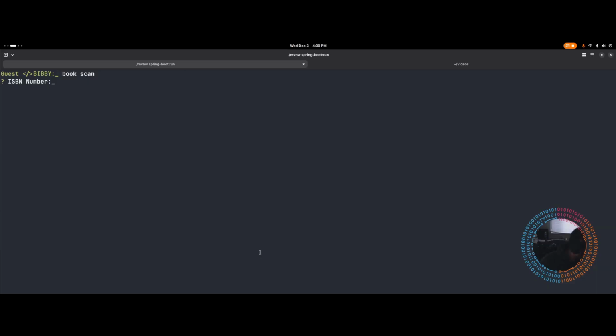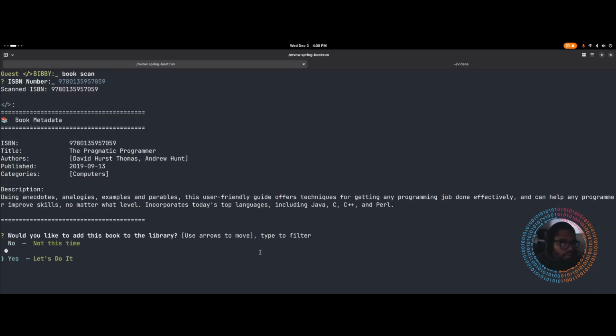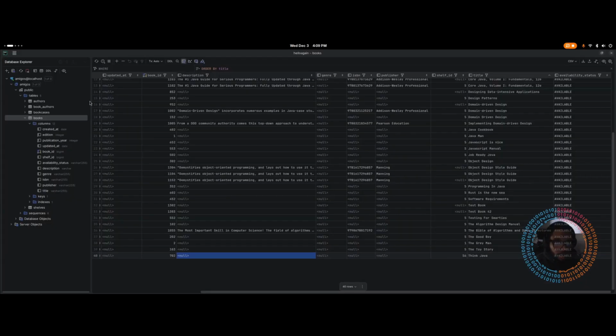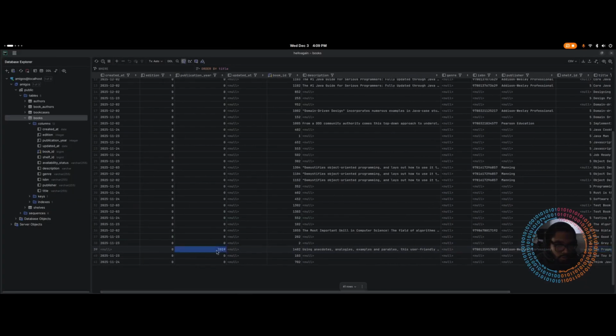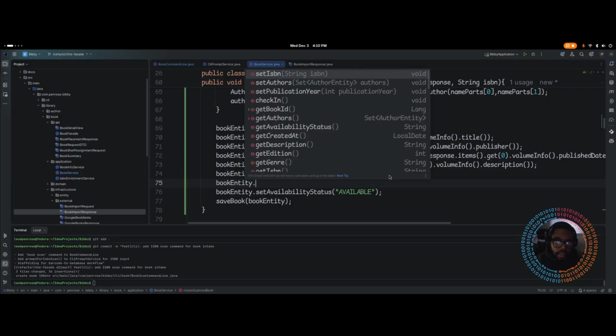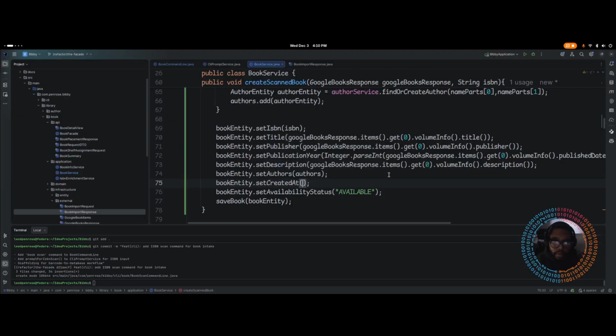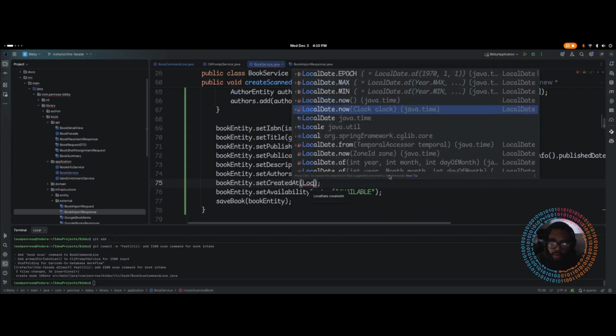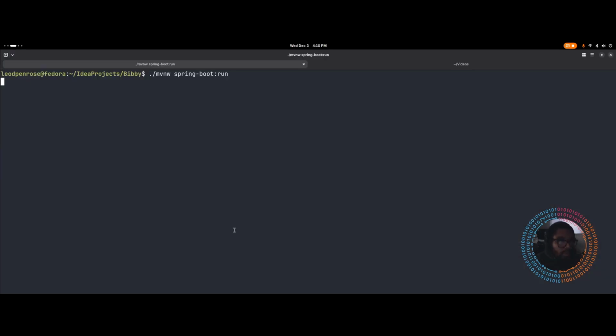Right, book, scan this book again. Yes, let's add it. Book was added to the library database. Check it out. Refresh. It's right there. But now we should have a year right there. And created at, that's still no. Okay, one more thing. BookEntity created at, set created at local date. Now that works.